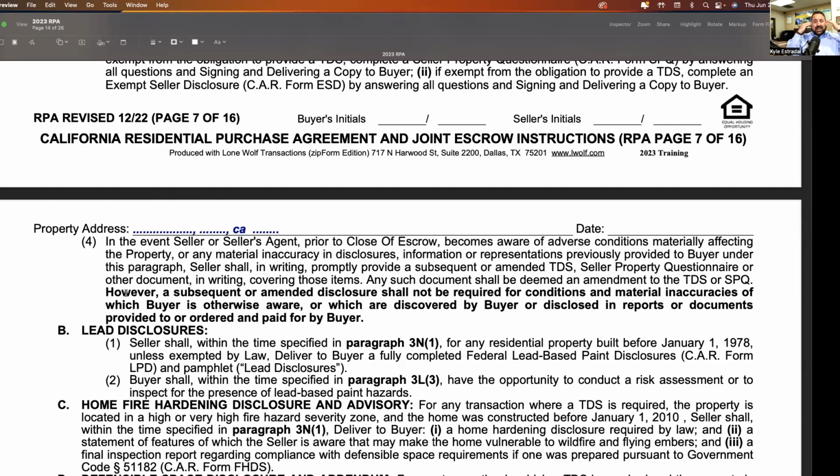So basically what they're saying is that if anything comes up, I've given you my TDS, I've given you my SPQ, we're done. And in that period since I've delivered that document to you, I find out something else about the property. Either there's a new leak or some other kind of damage or something that may change the desirability of the property in the eyes of the buyer. I have to amend those disclosures and send them over.